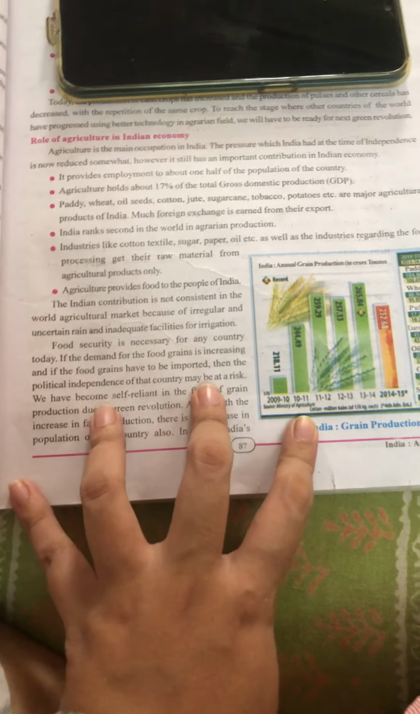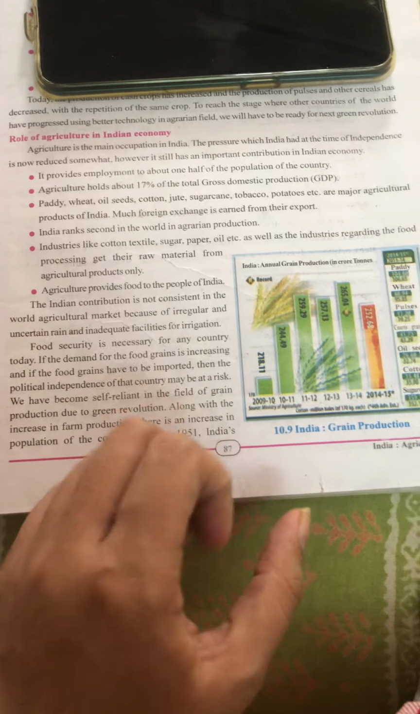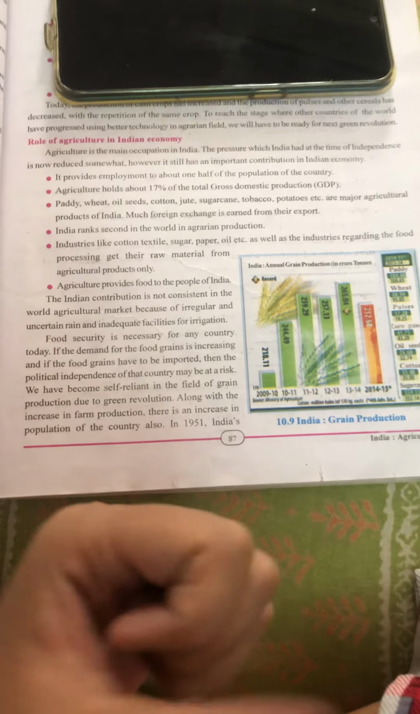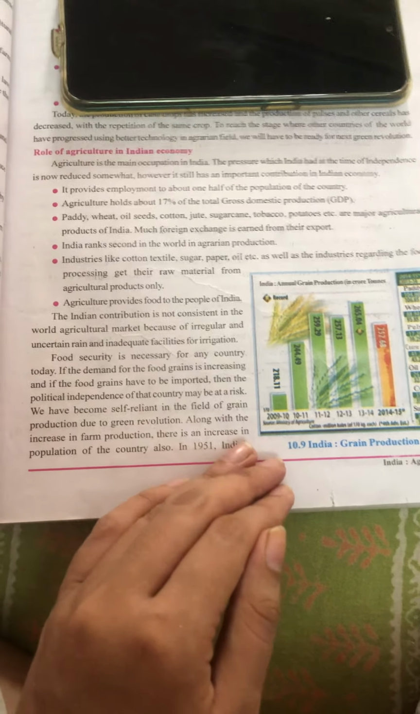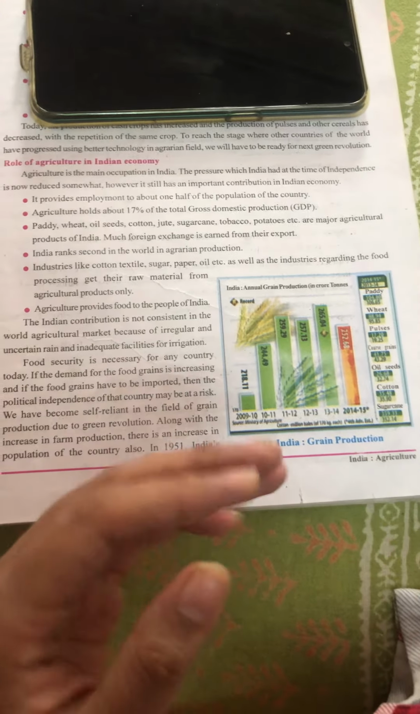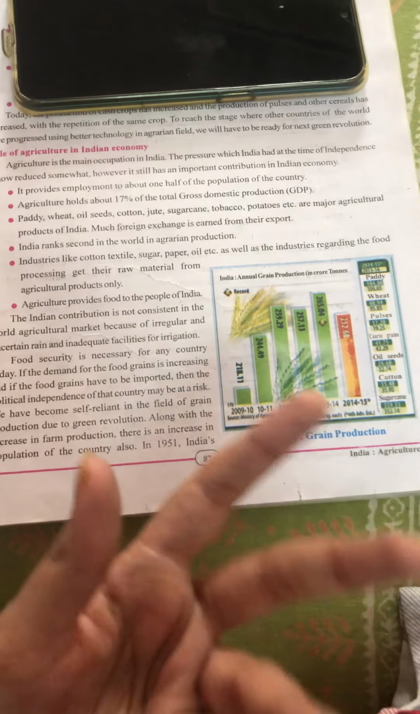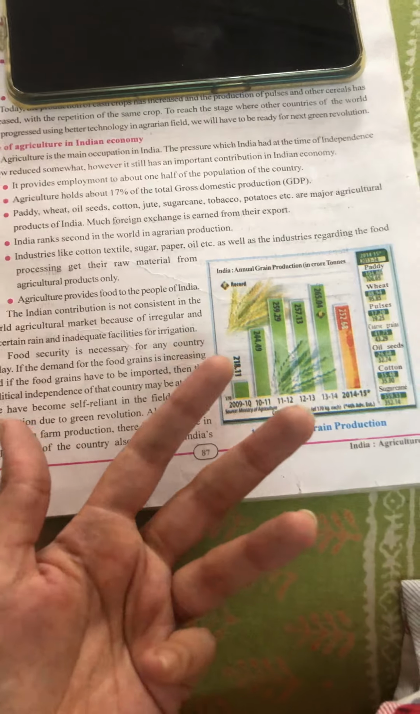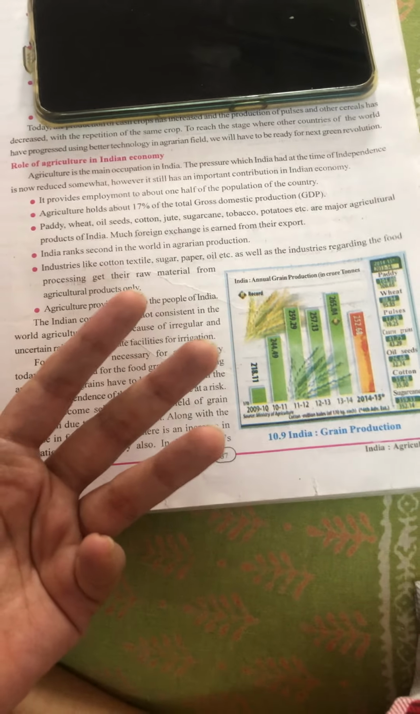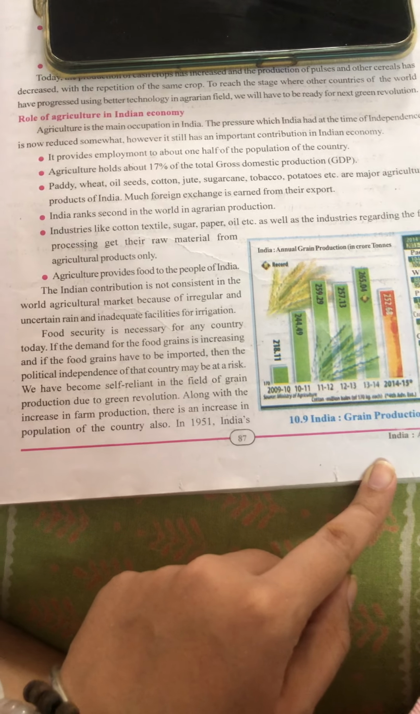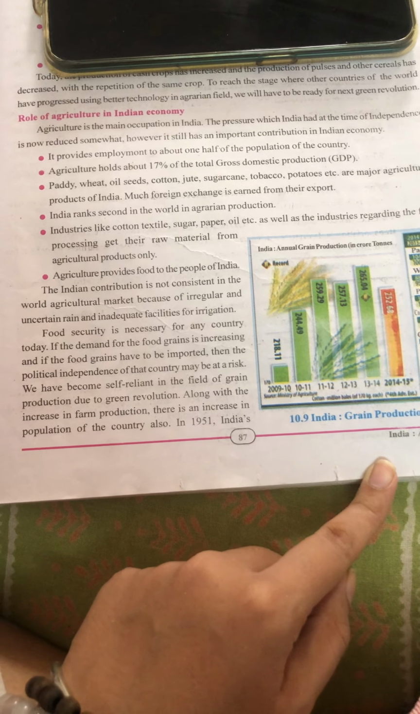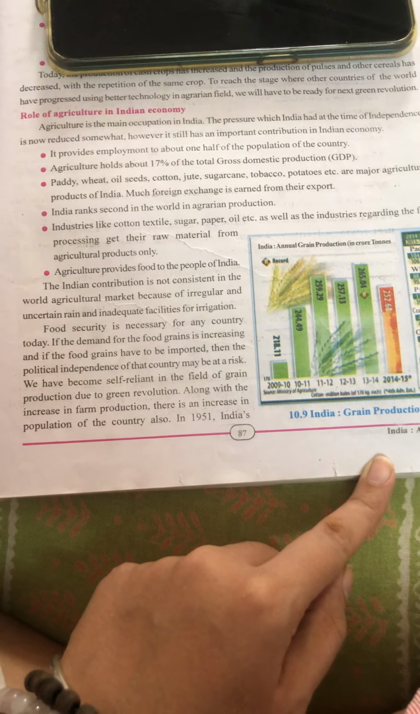So food security, food safety, is very necessary in any country. Let us say that our population is increasing, we need more and more food, but we don't have that much food and we have to ask other countries for food, then it becomes a big problem for any country. We have become self-reliant in the field of grain production due to the Green Revolution.